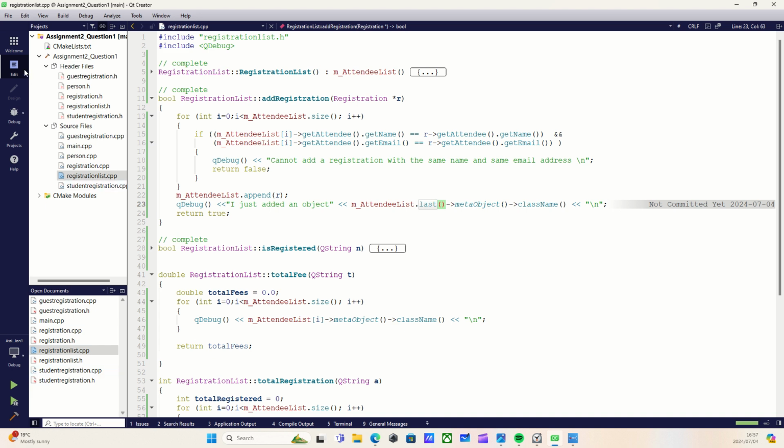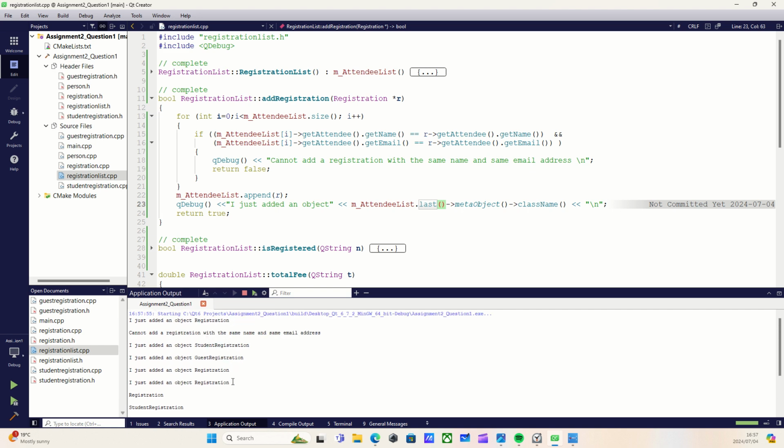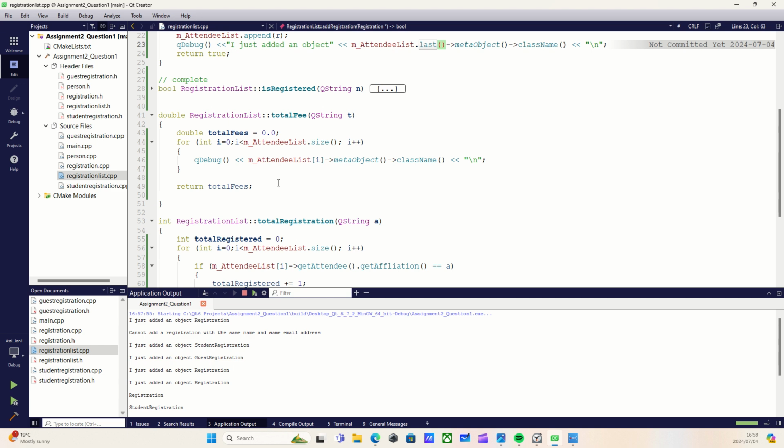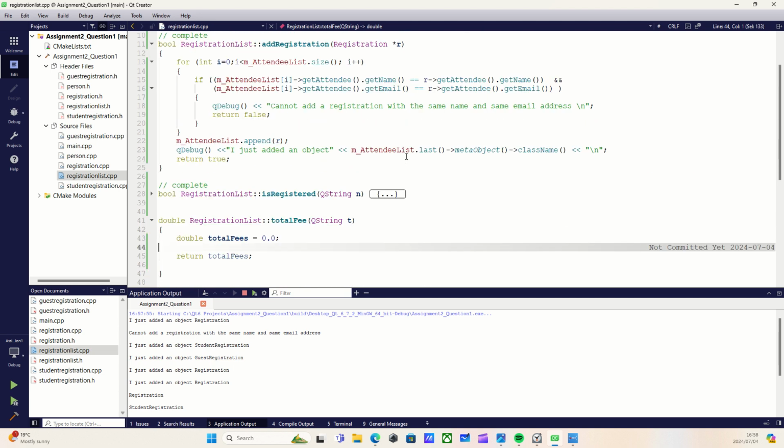As you can see in the panel over here, you also have your build, your debug, and your run buttons. And there we go. So what I'm thinking is the total fee must return the total amount paid for registration list for the given types: registration, student registration, guest registration, and the sum of all three if the type is all.